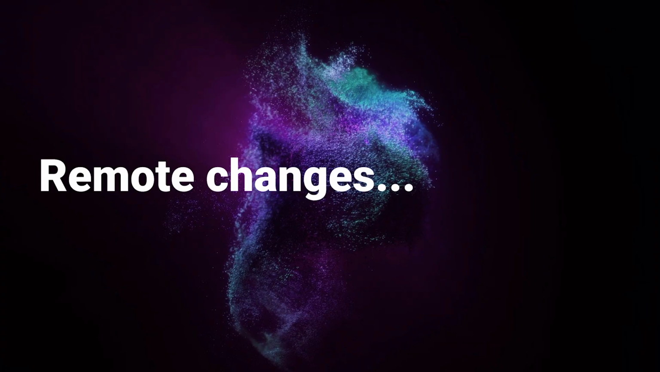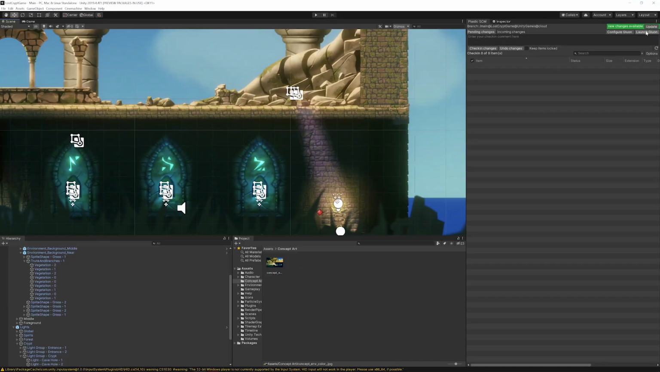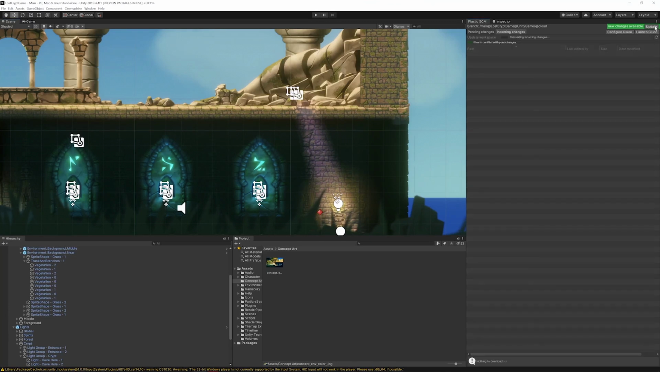Now, let's assume that another artist in my team made some modifications to other art assets. My Plastic plugin is telling me that there are some incoming changes, so I update my workspace.